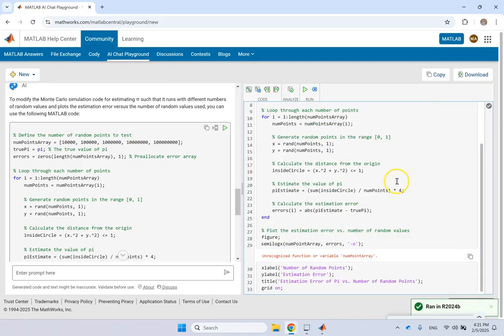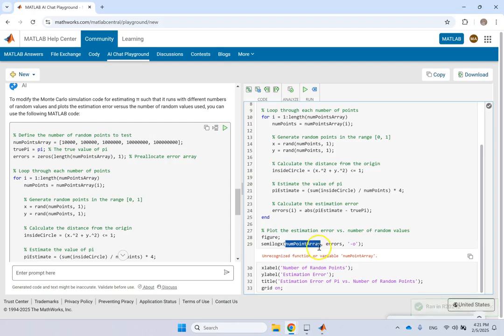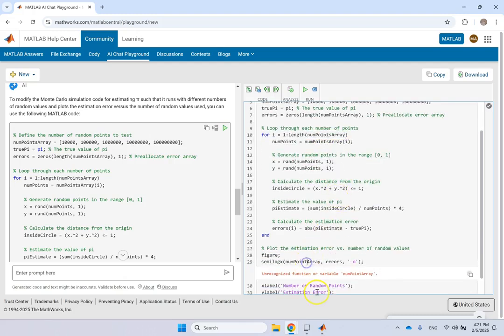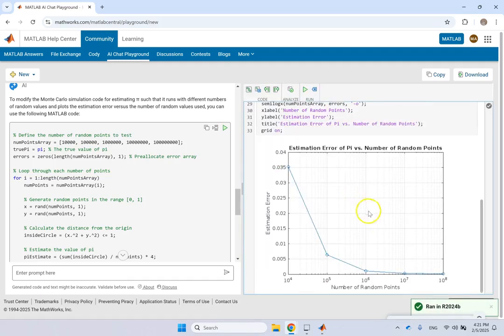Okay, so you see it says unrecognized function or variable number of point array. So clearly here, when you say this, it apparently does not have anything to go with it, because I have number of points array. Here it says number of point array. It should be number of points array. You see, so even simple things like typos and so on, adding a plus or stuff, this is still very weak. And here we go.